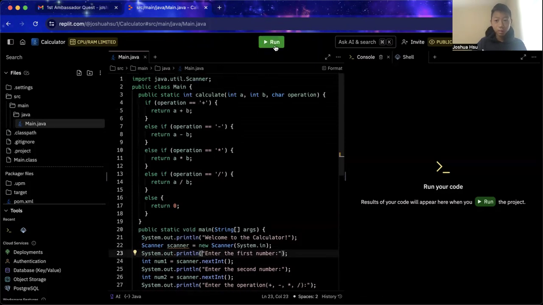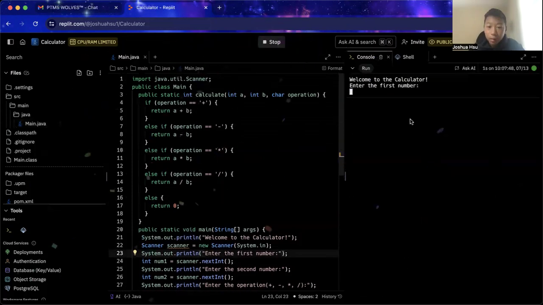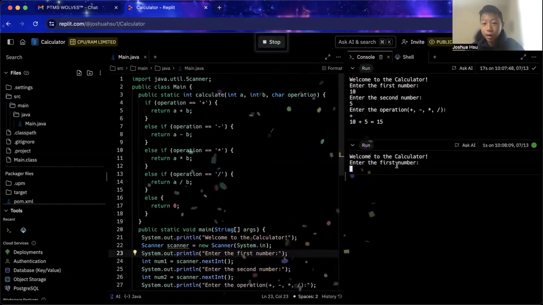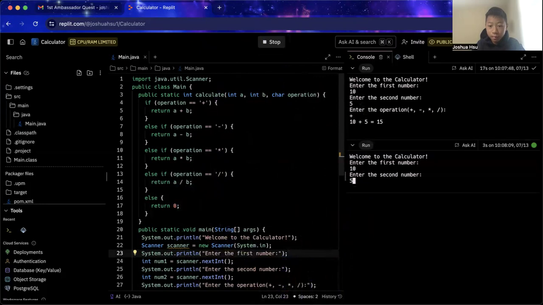So here you can test it out. For example, it says first, welcome to the calculator, and tells us to enter the first number. So we can enter 10, and the second number, 5. And then we can test out all the operations. I'll just do the plus sign. 10 plus 5 equals 15. That works. You can test the subtraction sign too. 10 minus 5 equals 5.